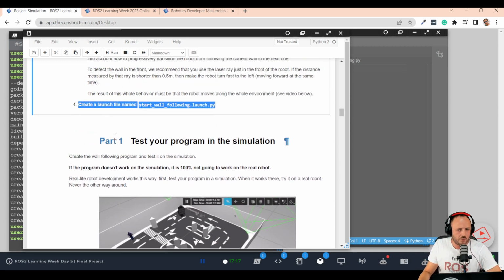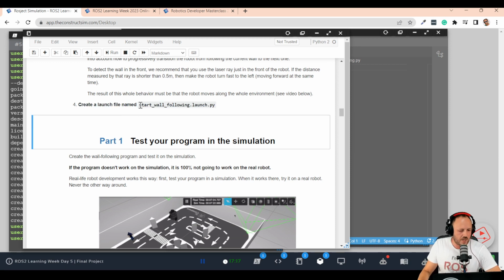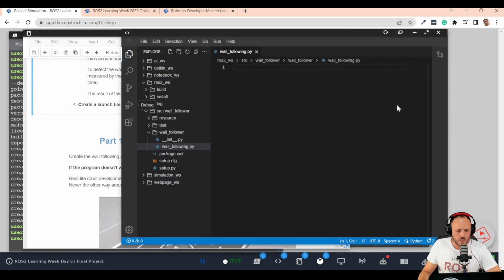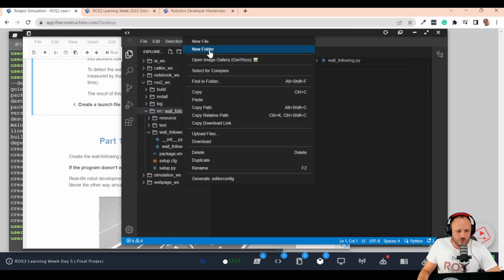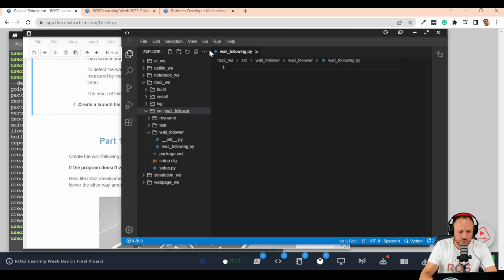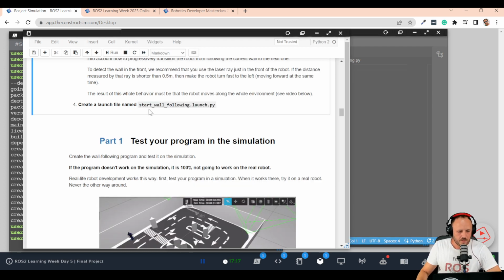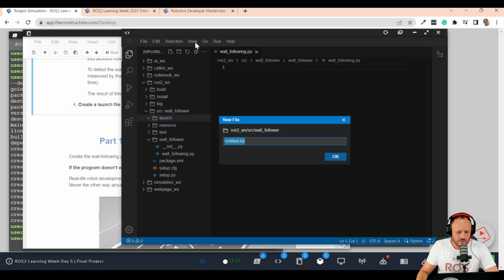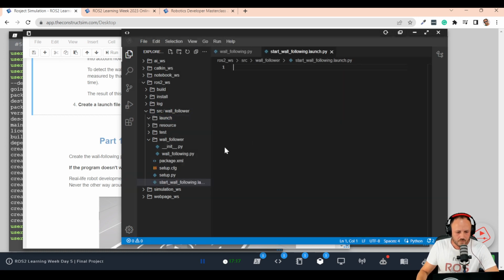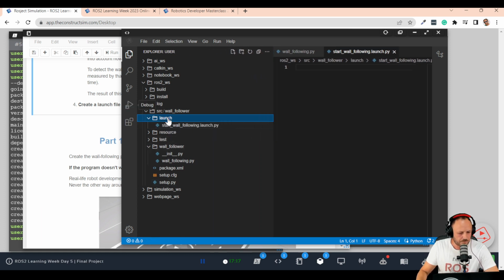In any case, step number 4 that we are going to do is to create a launch file to start our program, right? So I'm going to come to my wall follower package here. I'm going to create a new folder named launch. And then here, I'm going to create this launch file inside the launch folder. So right-click, new file. And again, it's not created inside, so make sure that you move it inside the launch folder. All right?